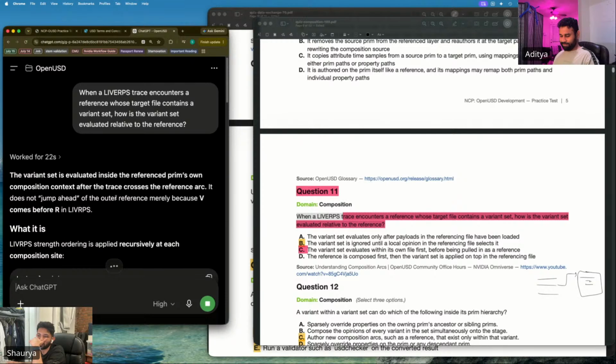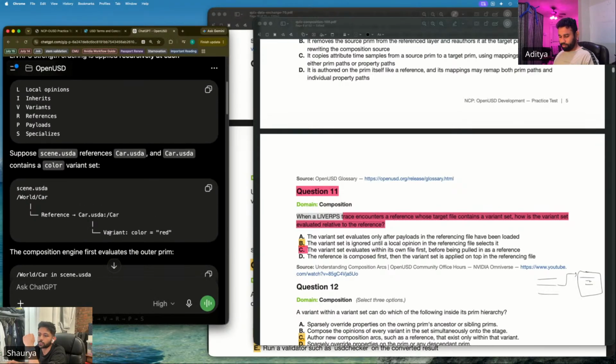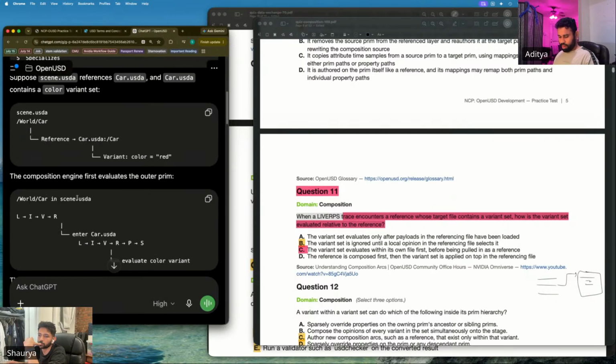The variant set is evaluated inside the reference prim's own composition context. After the trace crosses the reference, it does not jump. So world references car, variant, color, the composition engine first evaluates the outer prim, evaluated color. When a layer's car encounters a reference to a target file containing the variant set, how is the variant set evaluated relative to the reference? The variant set evaluates within its own file first before being pulled in as a reference.